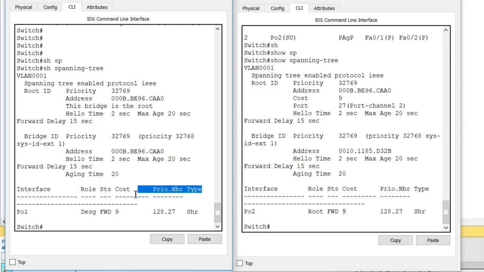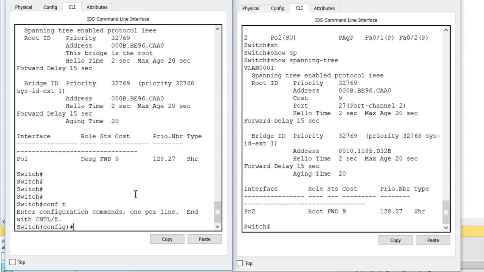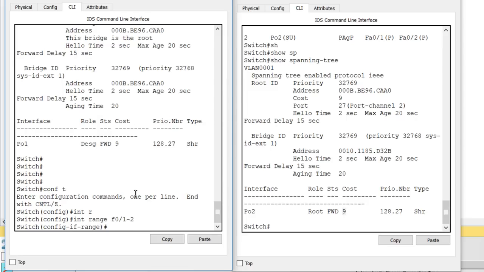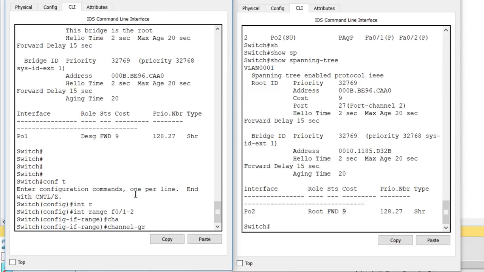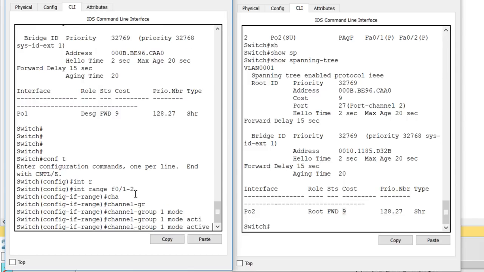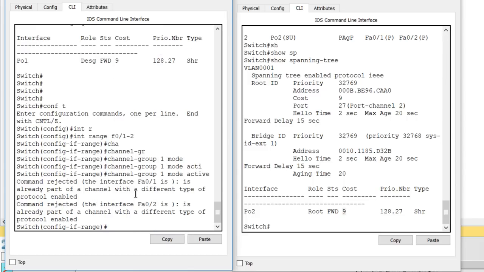How do we change from PAgP to LACP or any other protocol? Ideally you would come in interface range F0/1 to 2. Now here if you try giving channel group 1 mode, and for LACP it is active, but if you try giving active here, it would say the command has been rejected because this particular port is already part of a different protocol, right? So it's saying it's already enabled for a different protocol, so we can't accept this command.